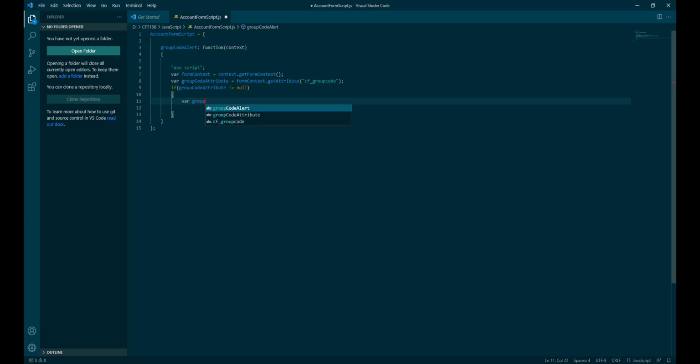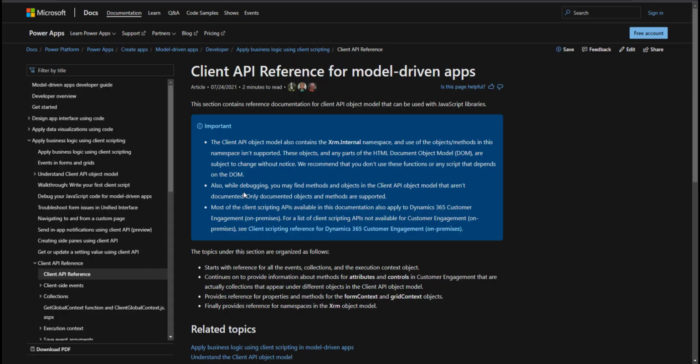So this will have whatever value the user is entering. I will call it group code value. So I'll take the attribute and get the value from it. And again, I'll do a null check that if it contains the value that we want, that is AR, we will show an alert message.